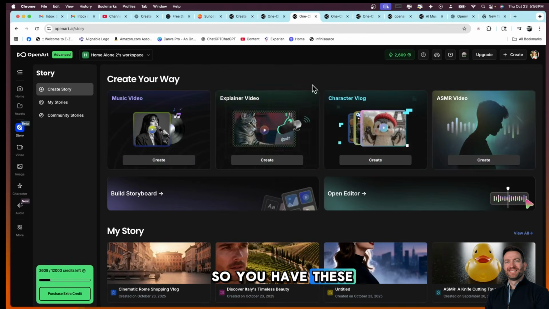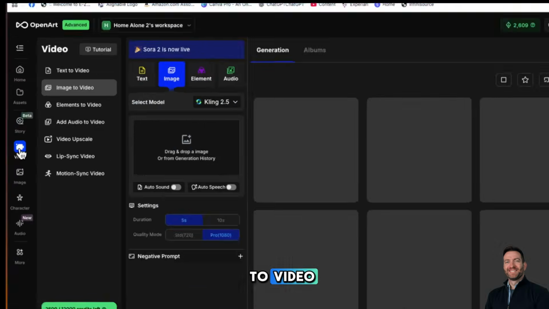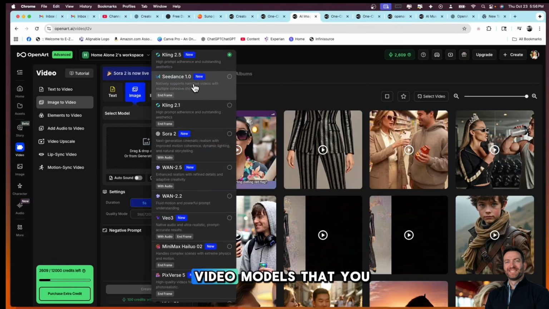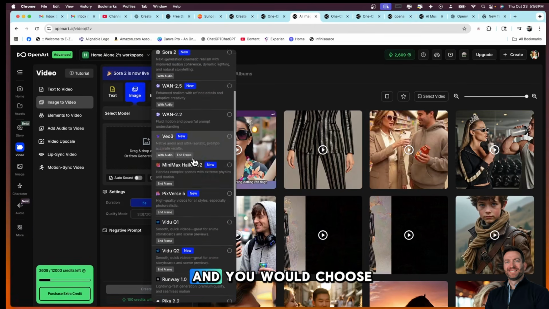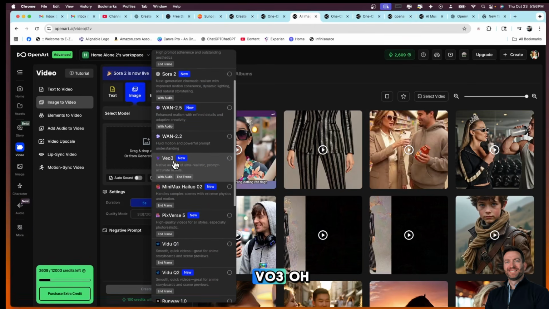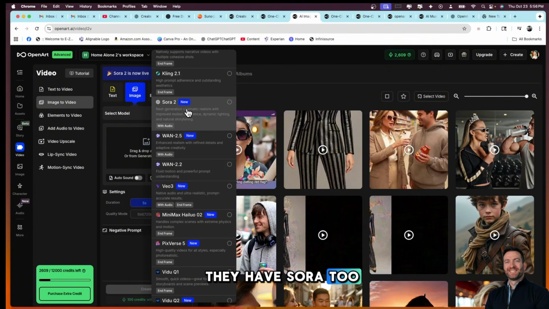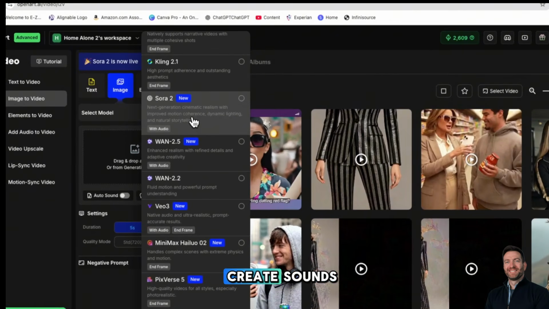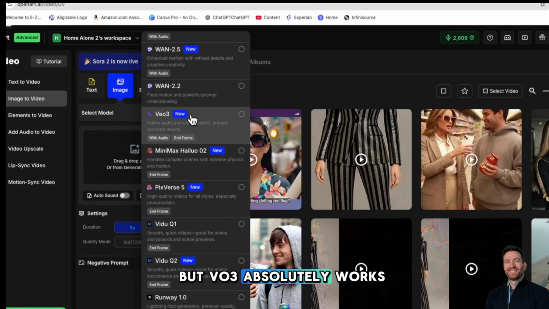Anyway, so you have these 4 very different functions that create amazing video content for you. And like I mentioned before, if you need to create videos with speaking or with talking or with more sound, then you can go to video, and here are the video models that you can choose from, and you would choose VO3. Oh, they have Sora too. Sora 2 can also create sounds. I tried Sora and I could not get Sora to talk. So I'm going to be experimenting with that in a bit, but VO3 absolutely works.